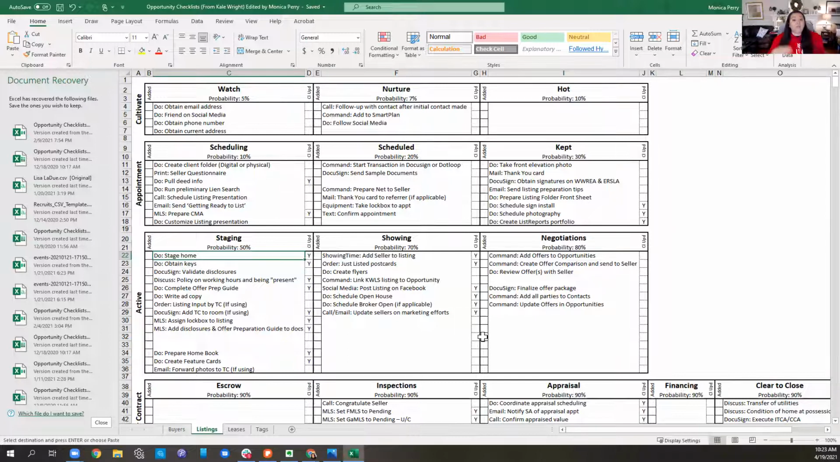So staging the home, yes, when you check off staging the home, you want them to see that in their email, that you got the keys from them. That way everybody's on the same page. I really want to touch on this policy on working hours and being present. Set your client expectations up front, right? You do not work 24 hours a day, and if you do, you shouldn't. We need to work on time blocking, right? Go ahead and set the expectation of when you are available and when you are not.